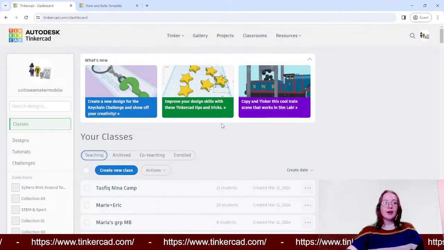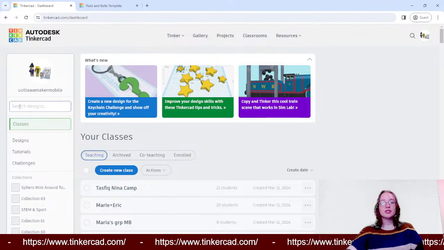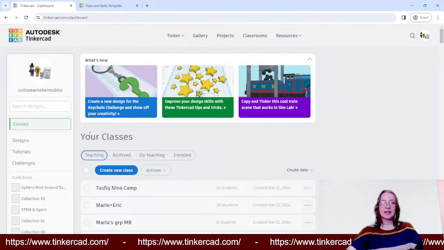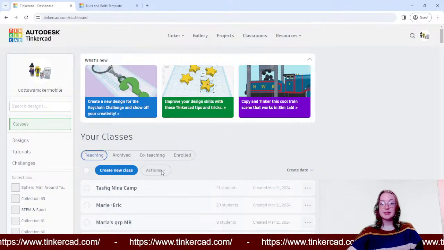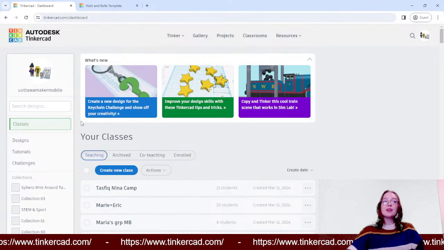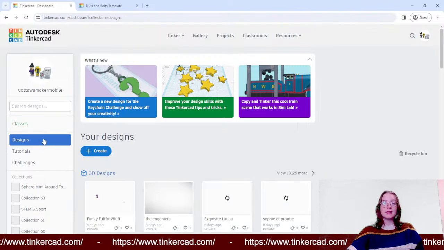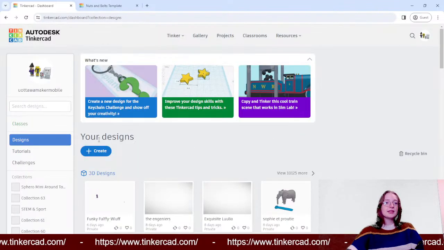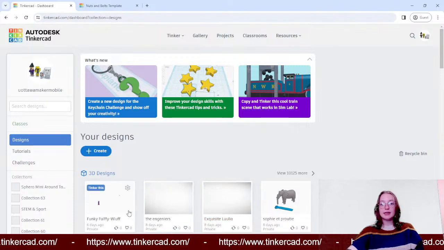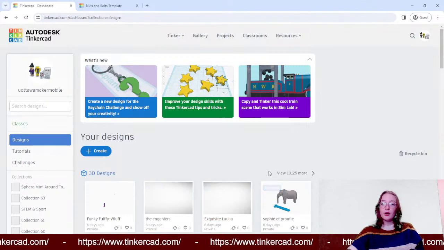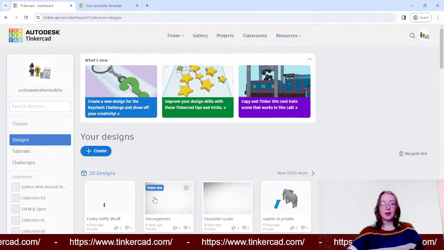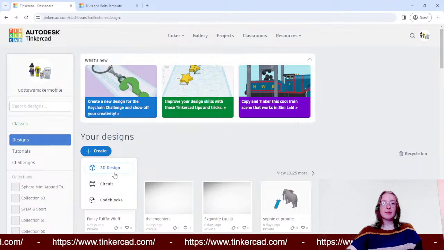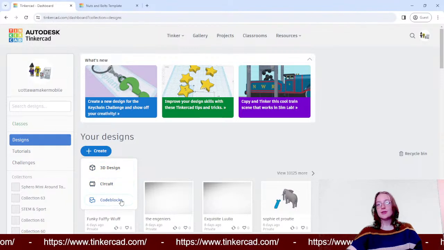So when you log into TinkerCAD, this is usually sort of what you see. It's a little bit different because we've got a teacher account, so we can actually see the past classes that we've made. But for now, we're just gonna head into our designs. On the designs, you'll be able to see past designs that you've created, and you'll be able to edit them if you'd like as well. And when we click over on create, we've got 3 different options that come up. So we've got 3D design, circuits, or code blocks.